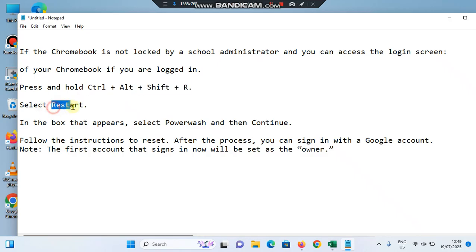Then select the restart option. In the box that appears, select Powerwash and then continue. Follow the instructions to reset. After the process, you can sign in with your Google account. Note that the first account that signs in will be set as the owner.